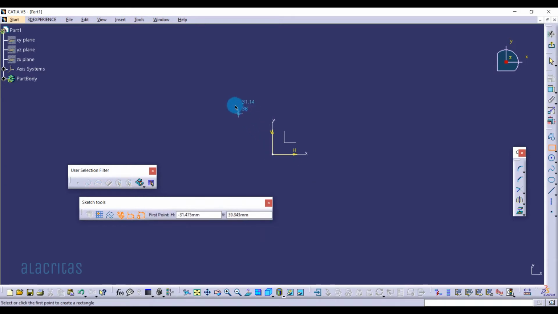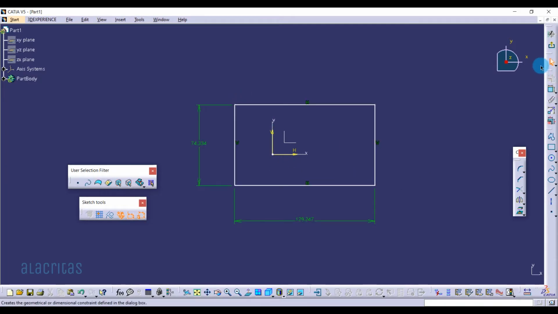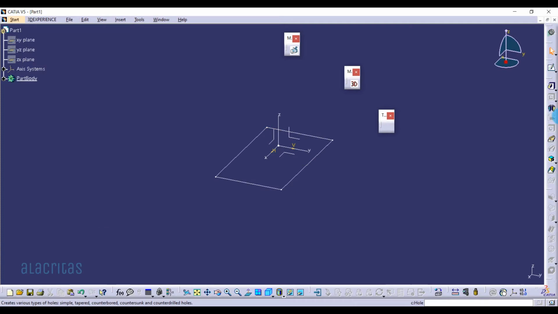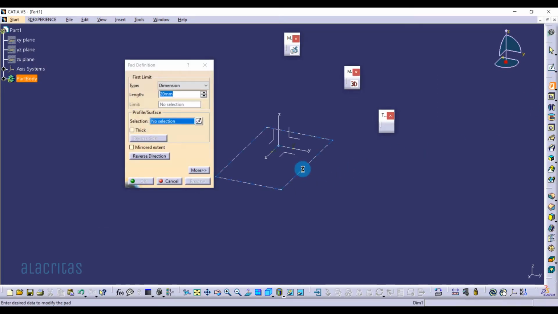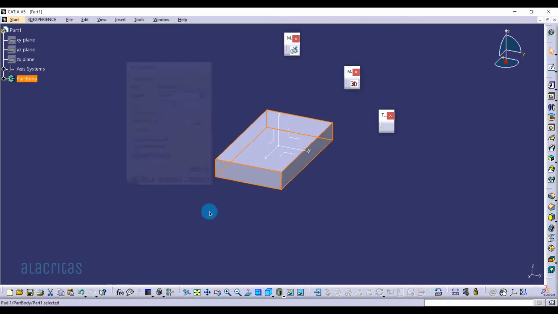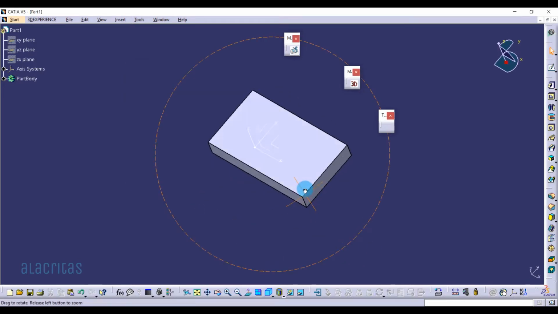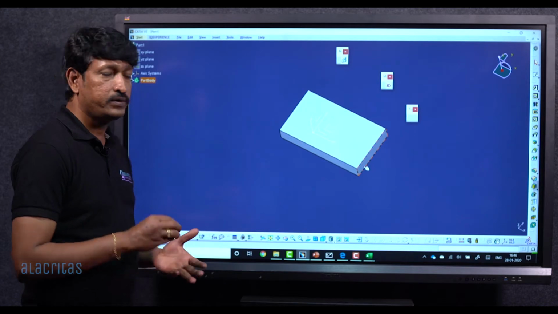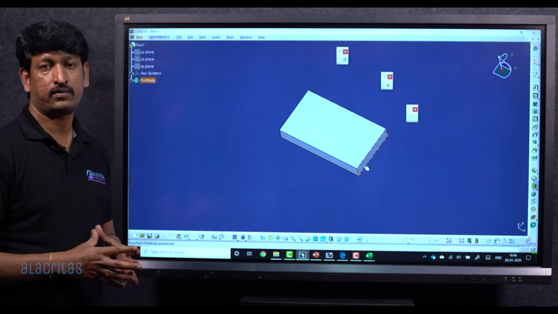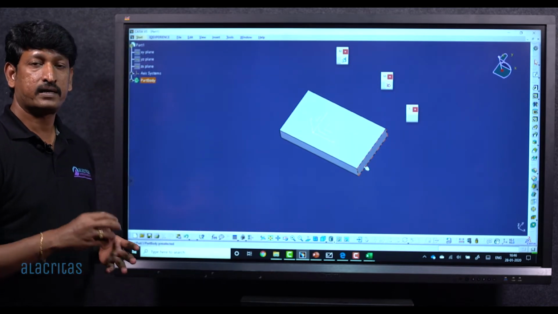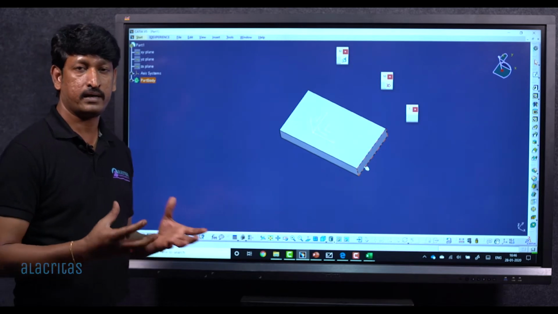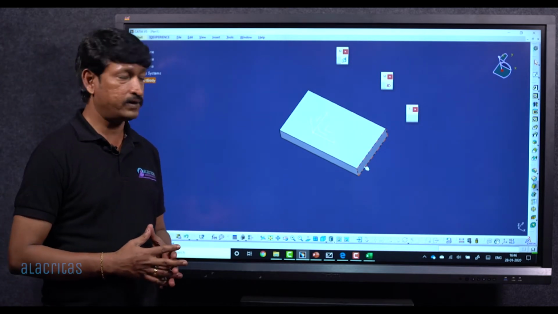Let's draw a simple rectangle and then exit, pad, select the Pad command, select the profile, click OK. So we have the pad now. As we know, when you use the Hole option, there are a lot of options available in the hole. We can create a threaded hole, tapped hole, and different other options are available.